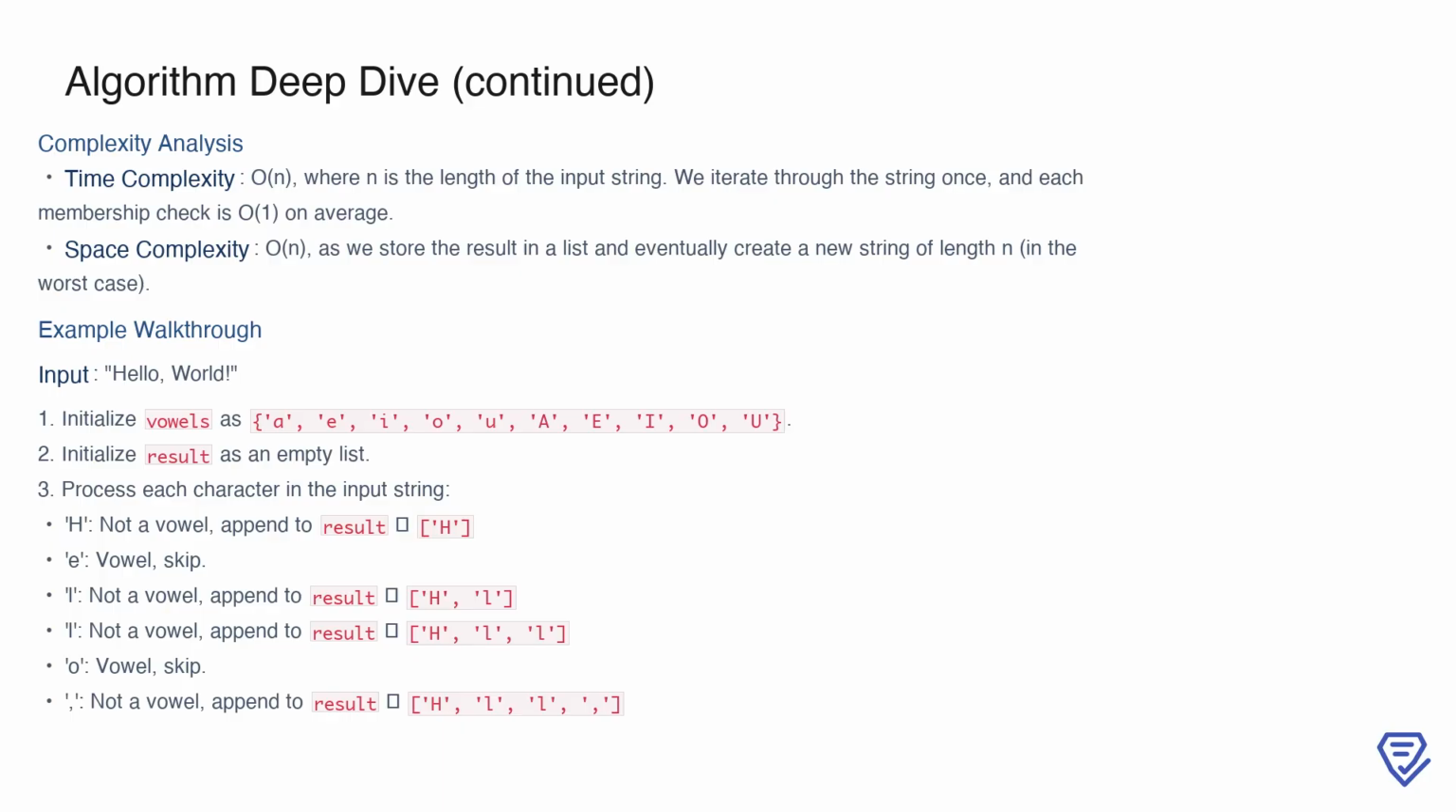Let's walk through an example to illustrate how the algorithm works. Suppose the input is "Hello, World!" First, we initialize the vowel set, containing both uppercase and lowercase vowels, and an empty list named result. Then we process each character in the string one by one. The character H is not a vowel, so we append it to result, making the list H.